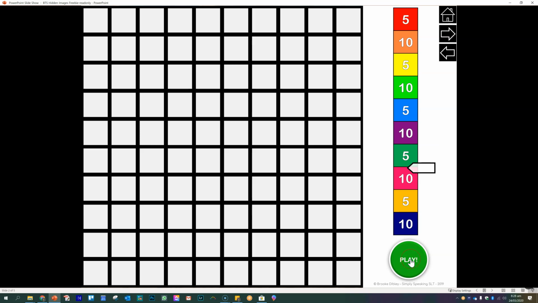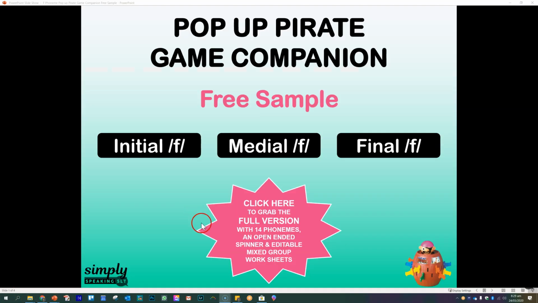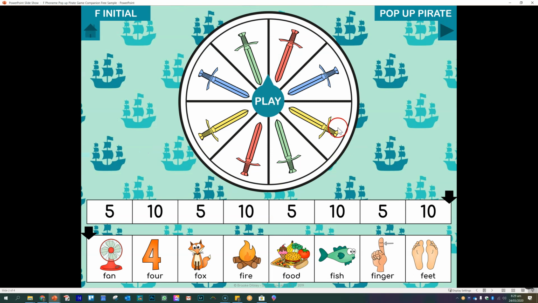so most of my things, if it's a spinner or something that moves like this, let's have a look at the spinner. Okay, so my pop-up pirate companion has a spinner, so let's go to initial F. Okay, so most of my games may have some kind of spinner. Probably at least 50% of my games have a spinner.